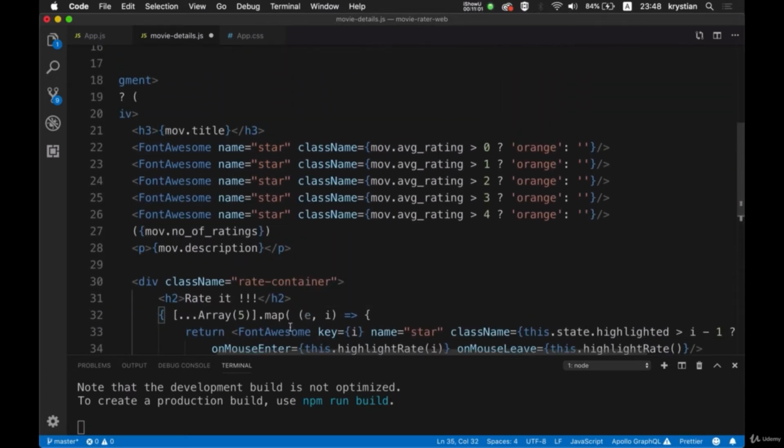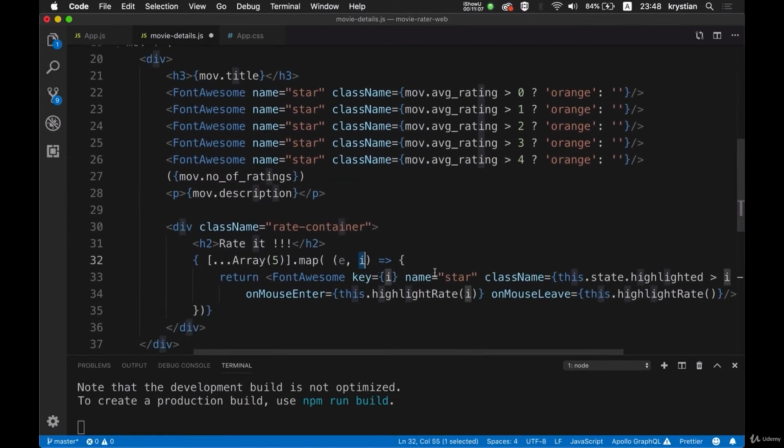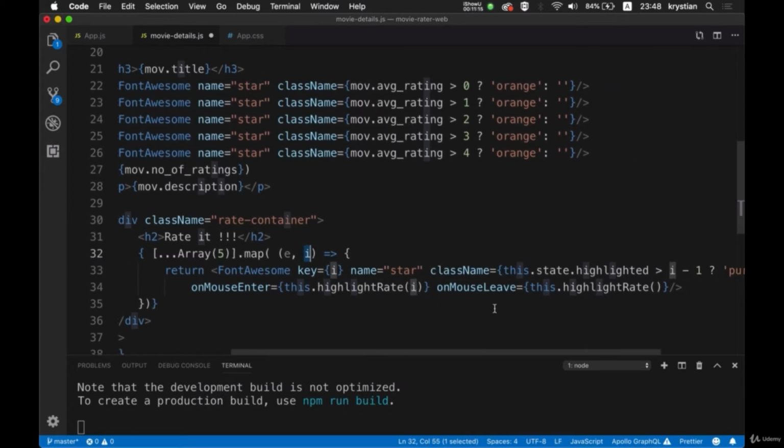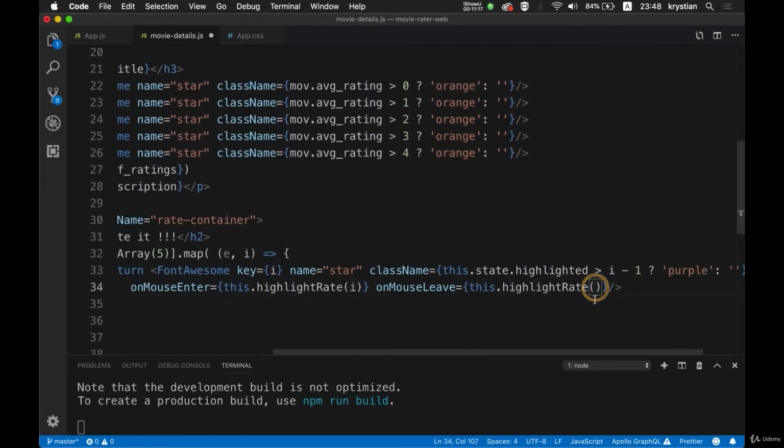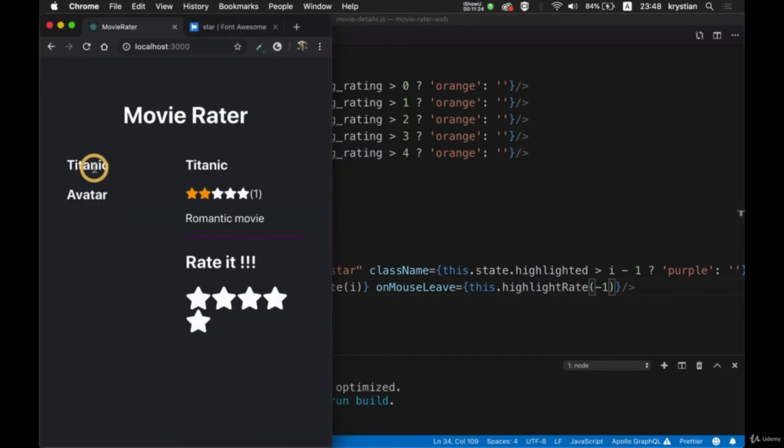So when we loop through that, the first one is the element, another is I, which is the index, and index is just the index of the current loop element. So in this case, when we enter, we highlight the trait I, and then when we leave, we'll do -1. So if I save it now, let's come back to our application. I will do it like that, and look how this works.